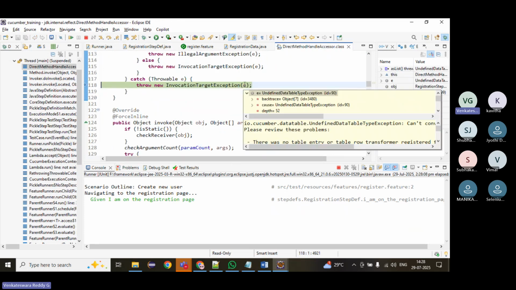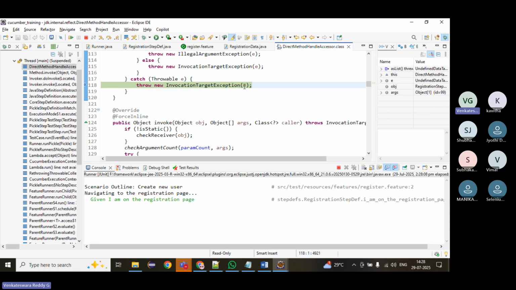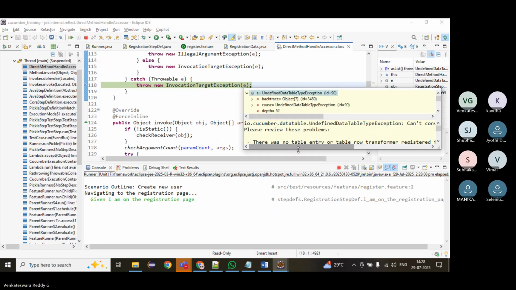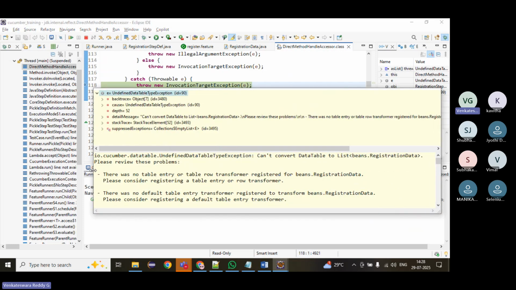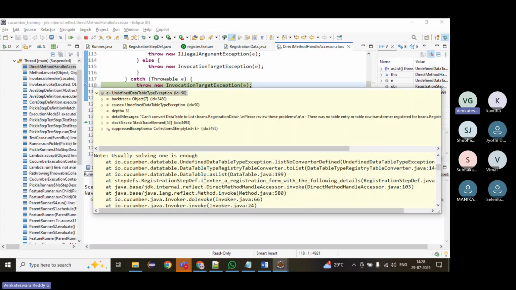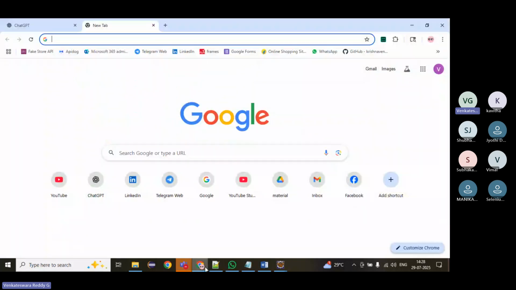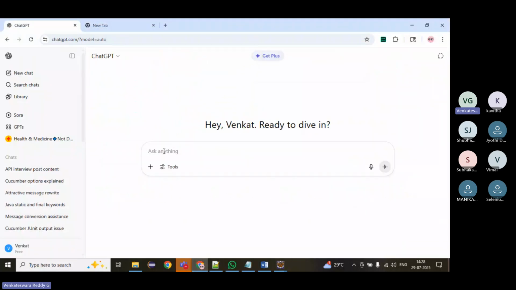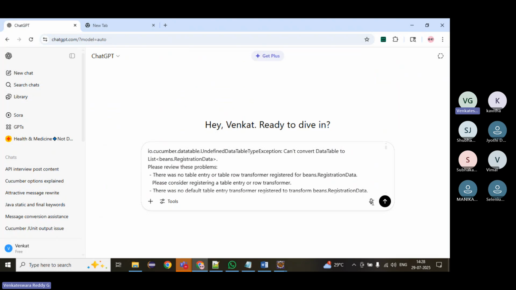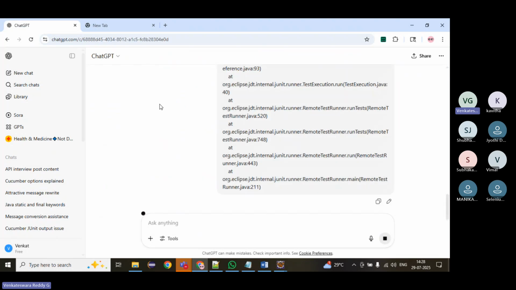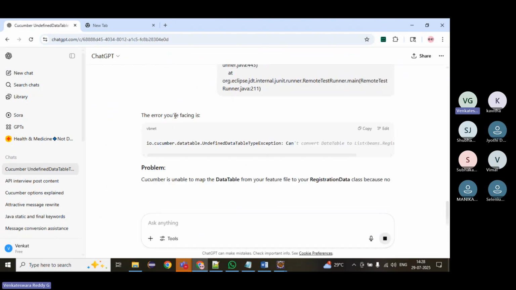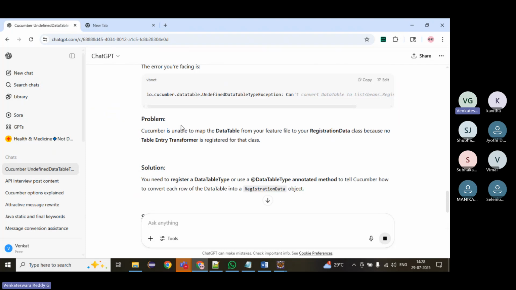Okay, I think I am still getting an issue. What is the issue? Cannot convert data table to list of registration data. Okay, I did not understand. What can we do? We can take the help of ChatGPT. How to use it? Just copy it. It will tell us what the issue is. In real time also we will use the same thing.